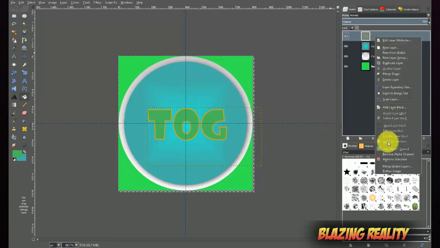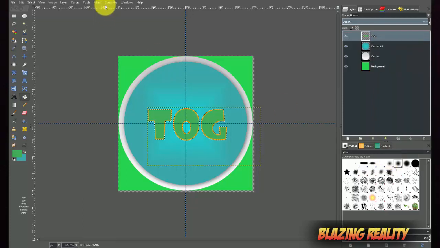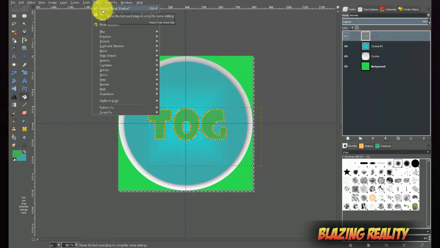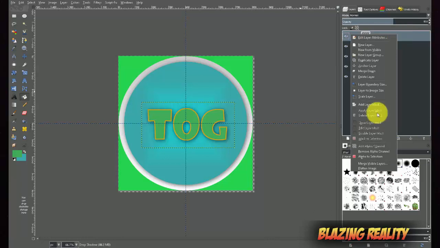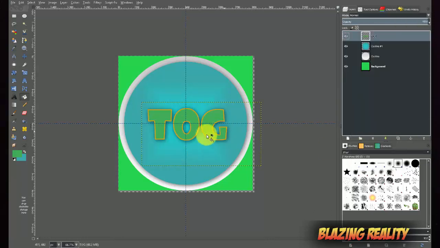So now I'm going to alpha to selection on this. Go on filters. I'm going to repeat the drop shadow, and it should have a nice shadow. And now I'm going to actually merge this down just so that it moves with the layer if I actually want to move it in the future.